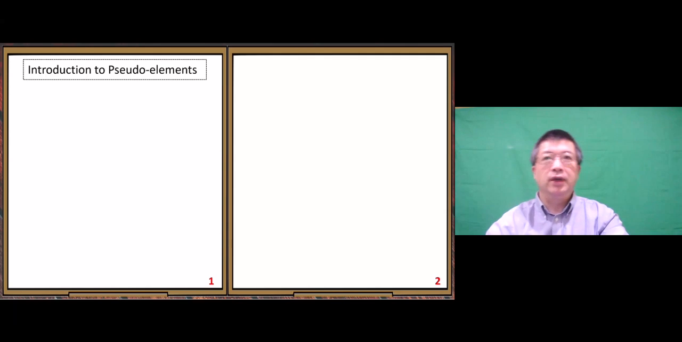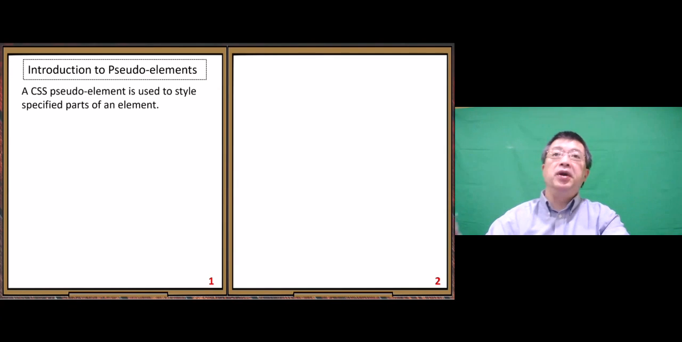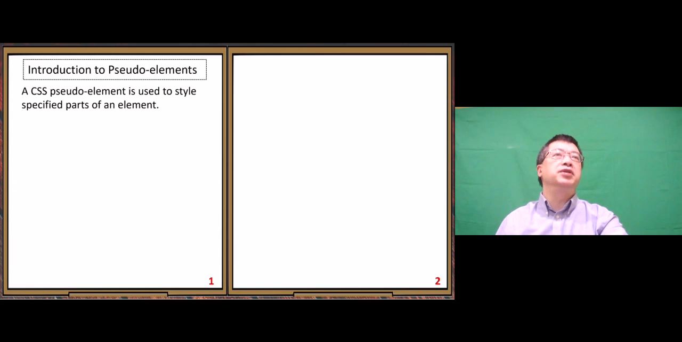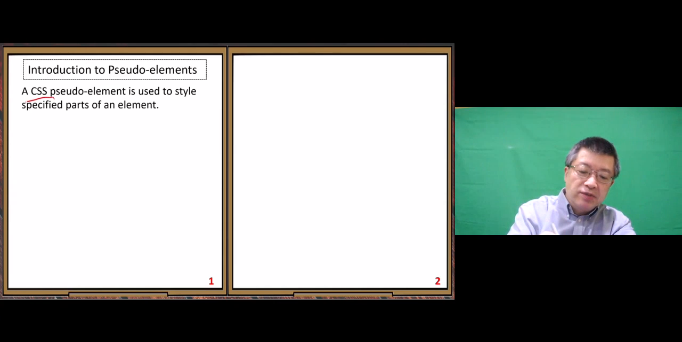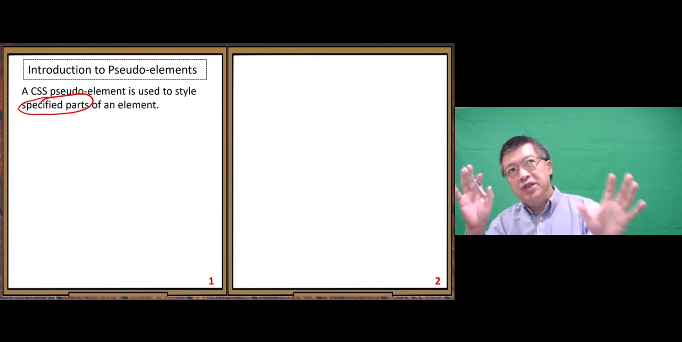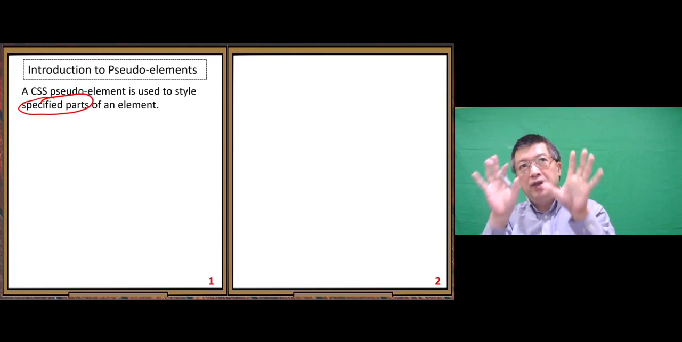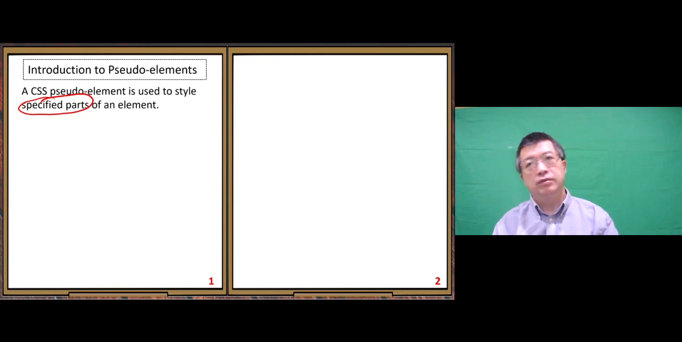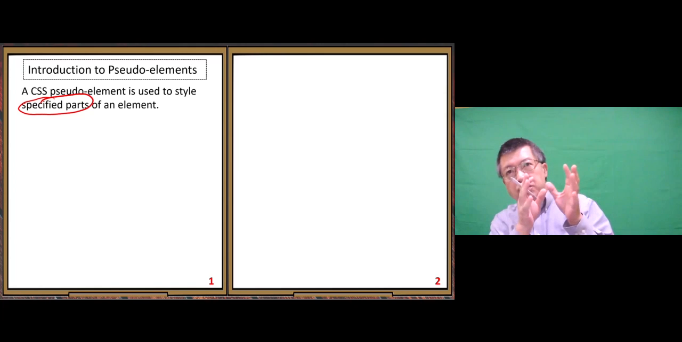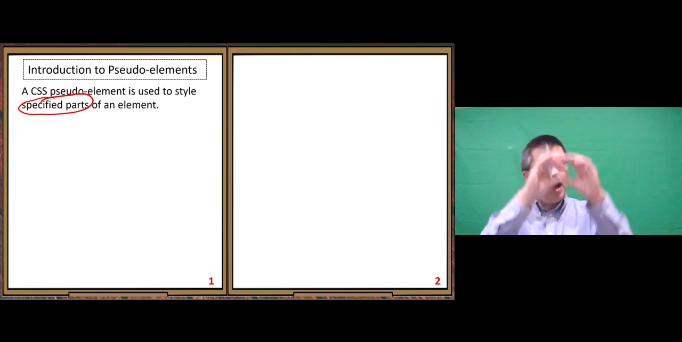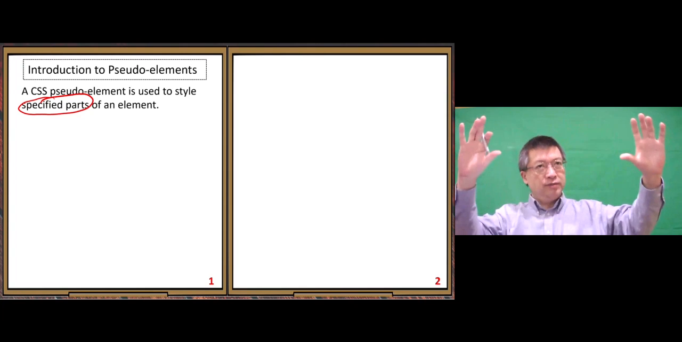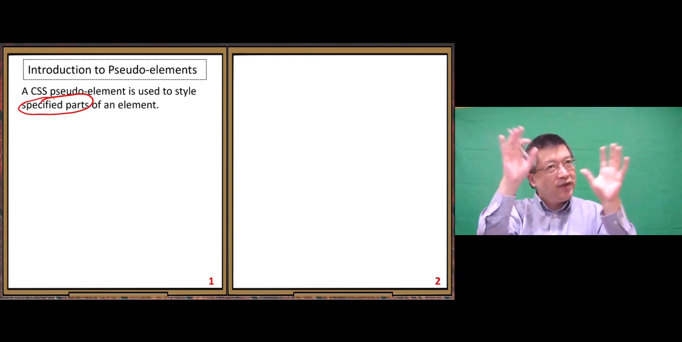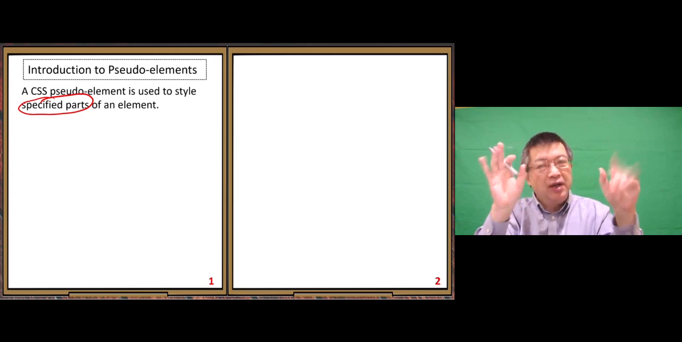So what is that? A CSS pseudo element is used to style specific parts of an element. From this sentence, we cannot see what exactly the meaning is. What's the meaning of that? So we cannot see parts of an element. An element, we have content, right? The content, part of that content. So here you can see the thing we are trying to do is slightly different.